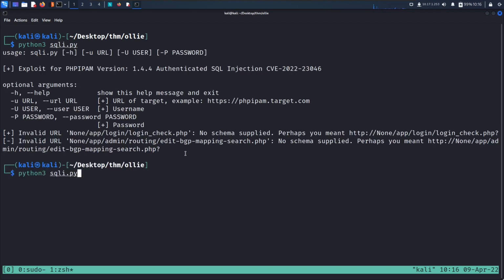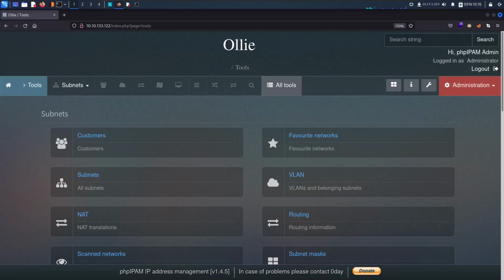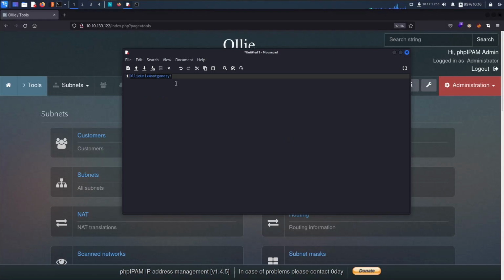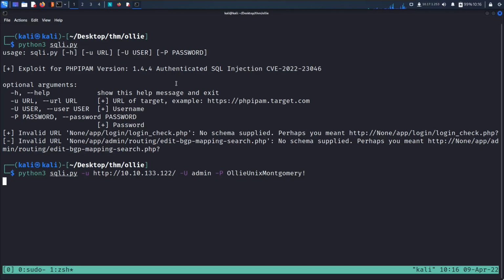and here we are given a usage. So -u to specify the IP, it comes with the IP. -u specify the user admin. -p specify the password. Our password is this. Oops. Here comes the password, and it just gives us no output. So we don't know what's happening, what requests were sent. We do not know anything.